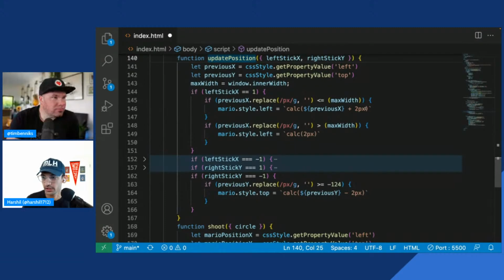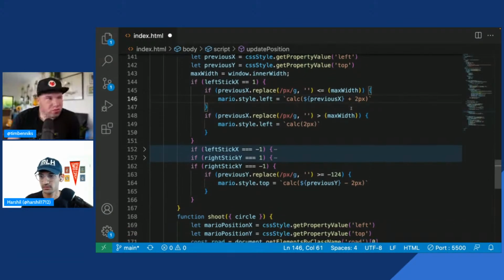Yeah. So this is like moving it by 2 pixels. Aha, right. Okay, that makes sense. Okay, cool. All right, if you wanted to maybe make a variable to see how fast Mario is going, that could also be a variable rather than just 2 pixels. True.